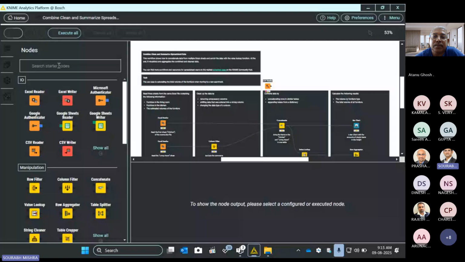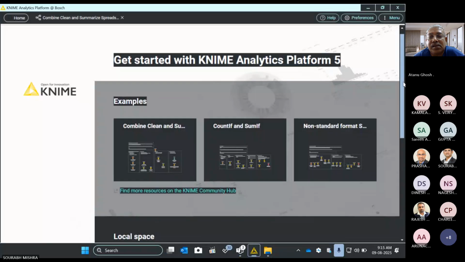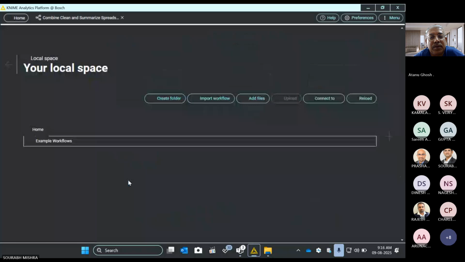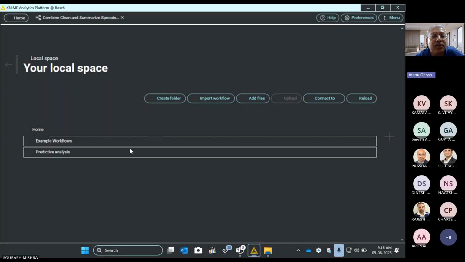Yeah, this is my screen. Can you see my screen? Yes. Go to the home. Examples. Okay, go to the local space. Now you create a folder. Create a folder. Go to the folder. Click on the folder.